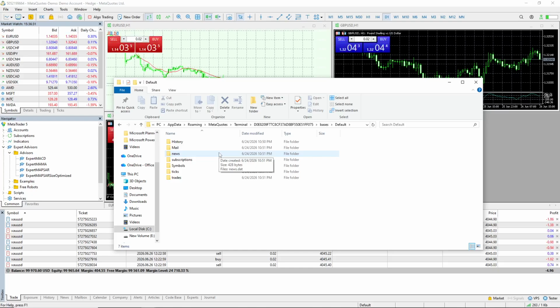Next, locate and click on the History folder. This is the specific folder that contains all your historical trading data, including past trades, account statements, and transaction records. This is exactly what we need to clear.